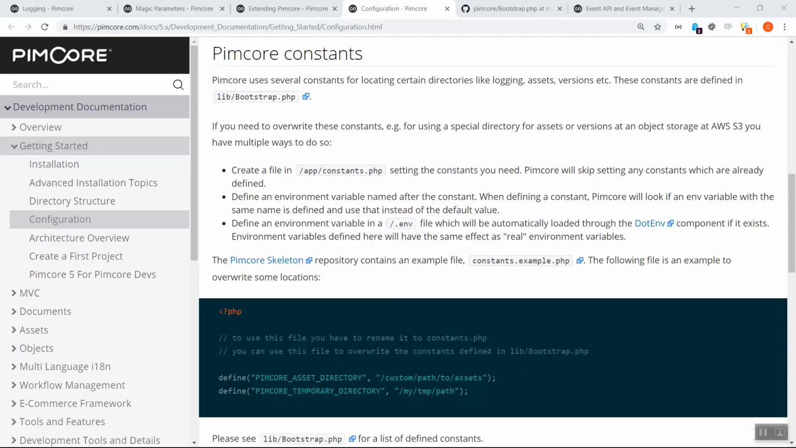Besides the big things like events, event listeners, and bundle development, Pimcore also provides a few small points where to change the default behavior of Pimcore and where to extend Pimcore. One of which, for example, are the Pimcore constants that define the locations of certain directories like logging directory, assets directory, versions directory, and so on.